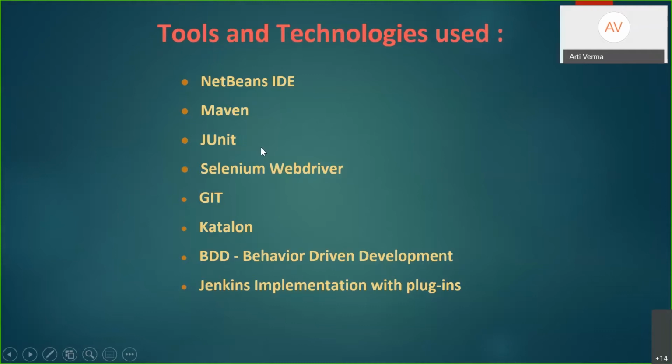Then JUnit we use for creating the test Java class because it is useful to write and run repeatable tests. We followed it by Selenium WebDriver because this is a good automation framework and it allows us to execute our test cases against different browsers. Later, we put our project into Git to store our project file there in a repository.